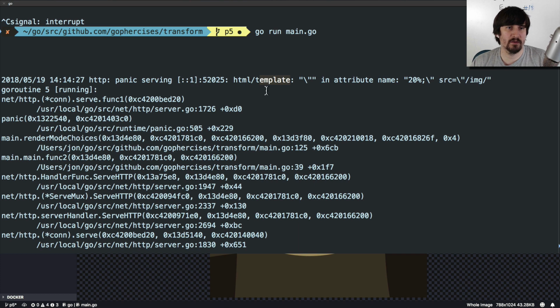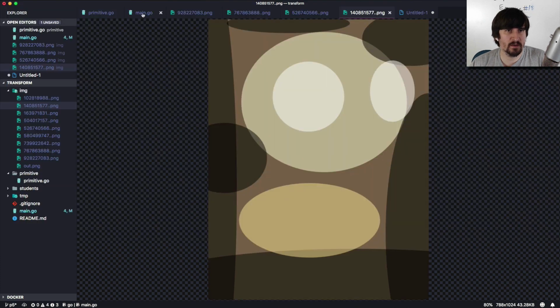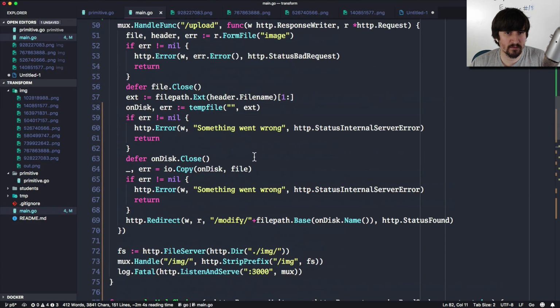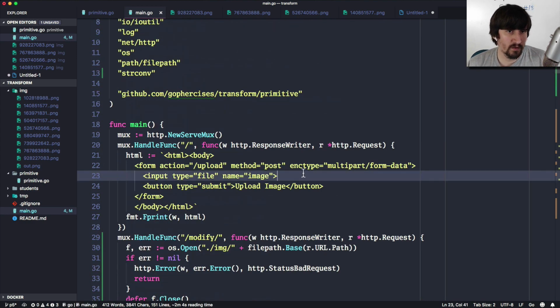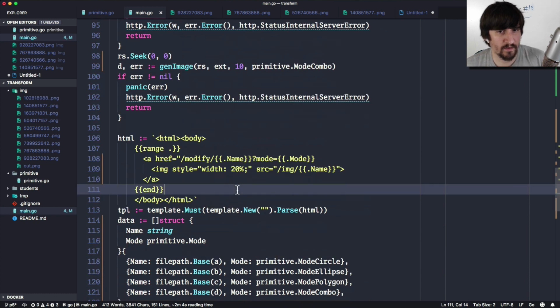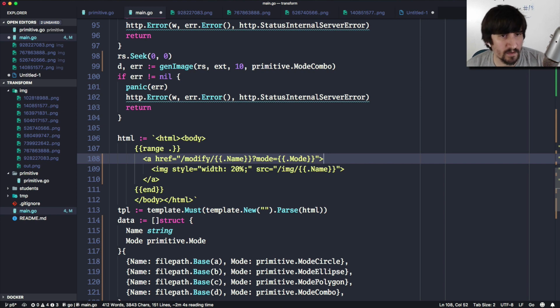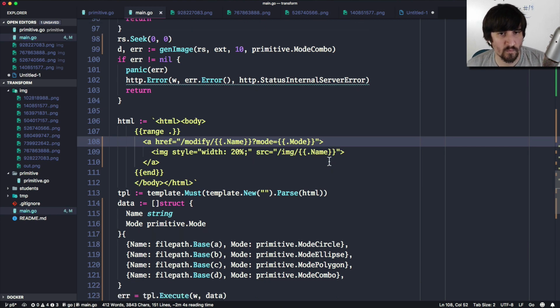So something in our template is having an error. So source equals image slash, that error is not very useful, backslash quotation mark and attribute name, 20%. Not entirely positive what it's complaining about. So it's something in this template, this new one that I created here. Oh, I don't close off this A tag. That's probably what it's complaining about. It makes way more sense.